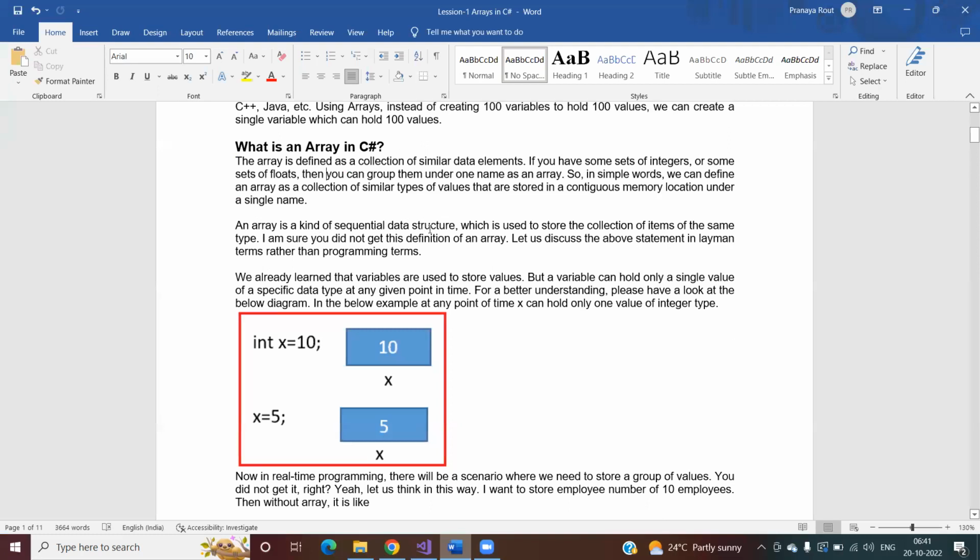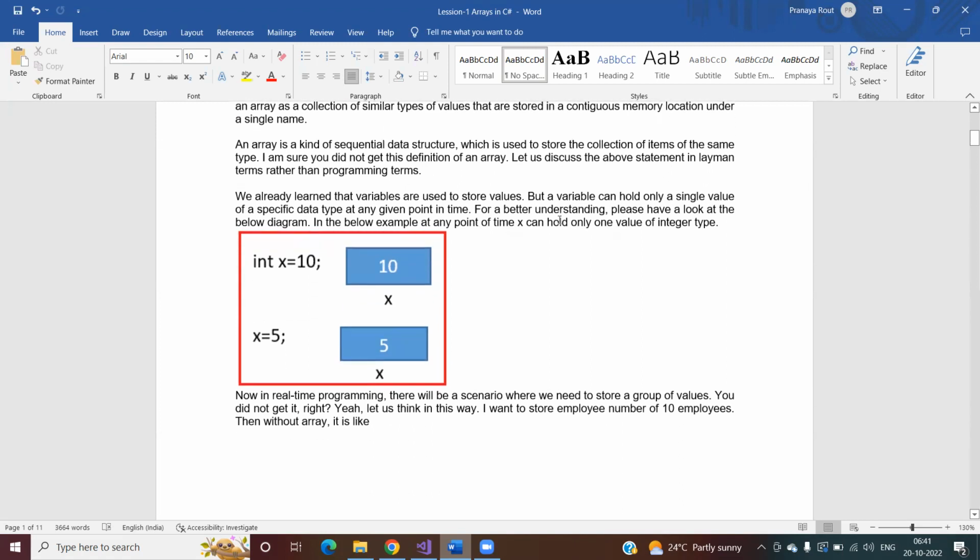An array is a kind of sequential data structure which is used to store a collection of items of the same data type. That is what we have discussed. I'm sure you didn't get this definition. Let us understand this. Let us understand array from a layman's point of view.